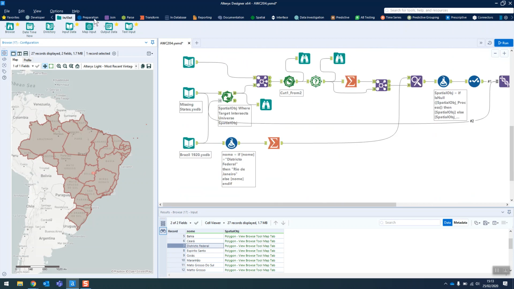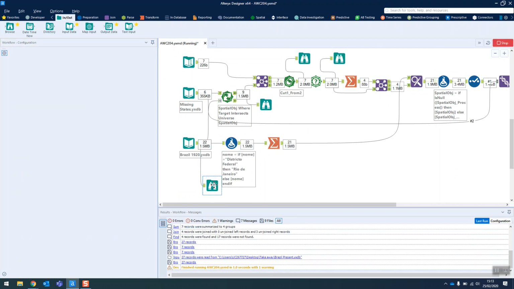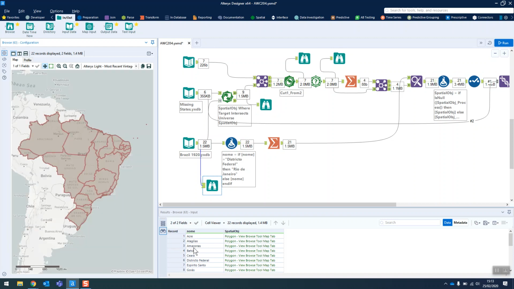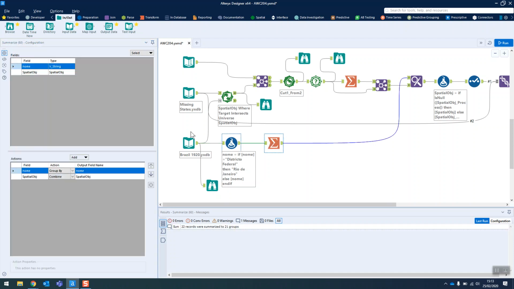Whereas in our start file, let me just grab another browse tool to show you, the federal district is down here in Rio de Janeiro. So we just need to update the federal district to be Rio de Janeiro. We need to give that land that the federal district has currently to Rio de Janeiro. So that's how we do that. And then we just group by and combine those spatial objects.